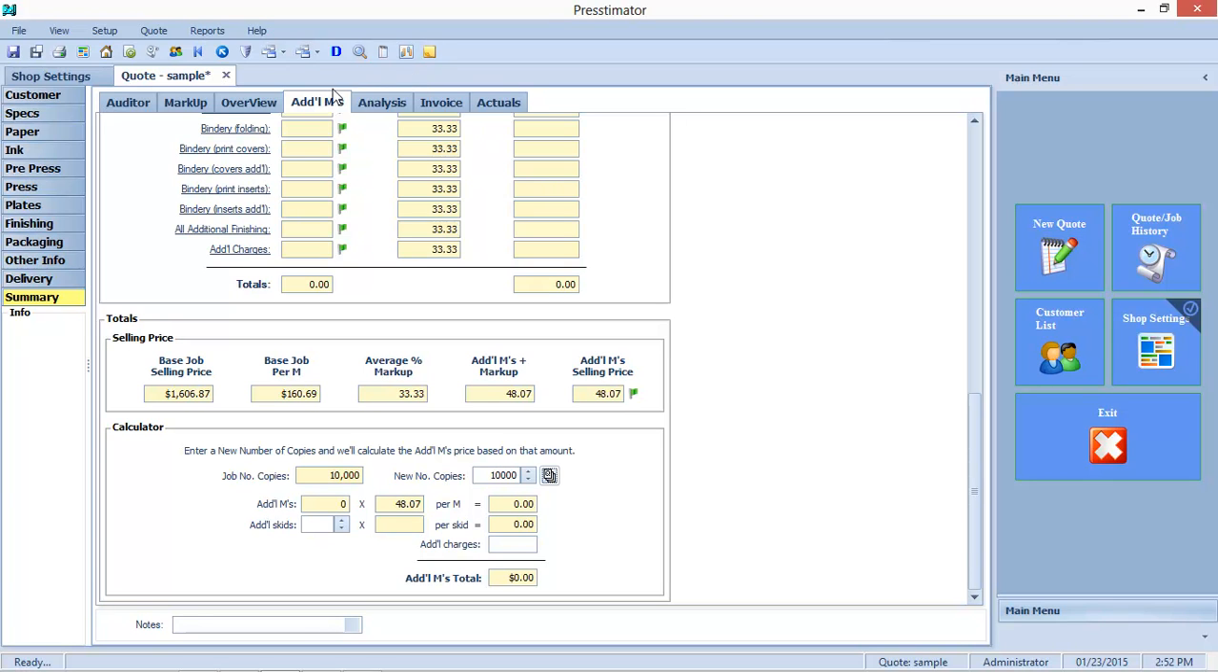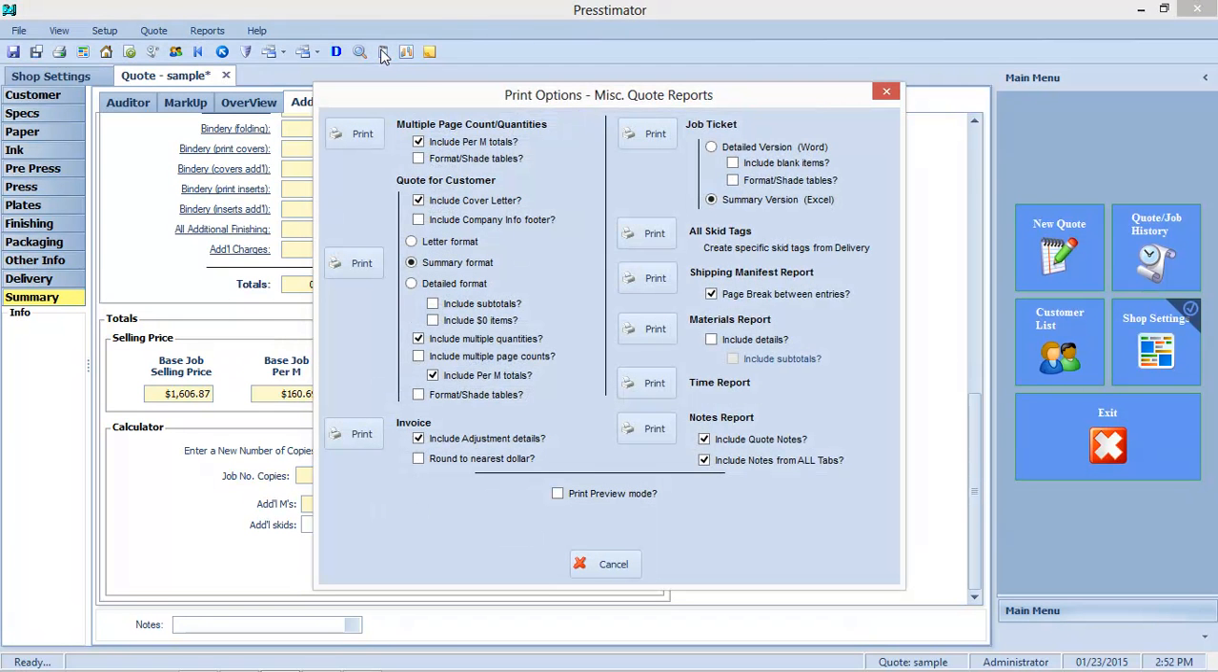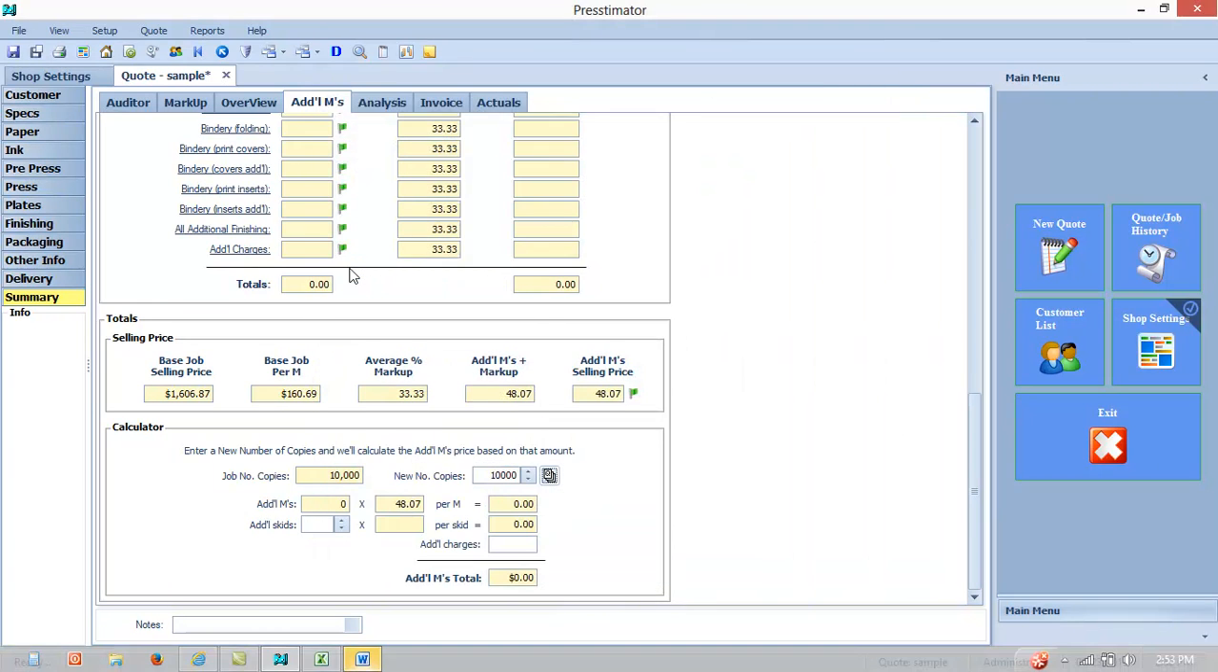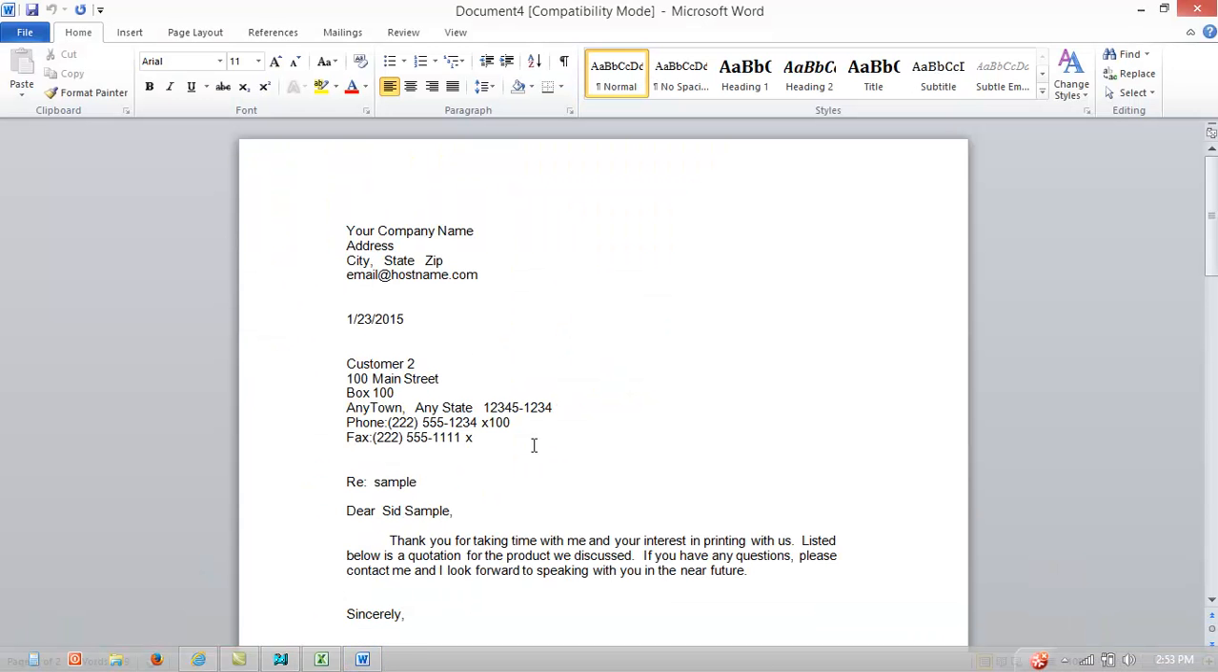You can print any of the screens, but you can also do quote reports, and in this case you can create a quote for a customer. There are different formats of it. You can do invoicing and job tickets, skid tags, materials report, and all this information can be generated directly off this quote without having to go into another system and enter that information. All of our reports go either out to Word or Excel. So in this case, this report went out to Word.